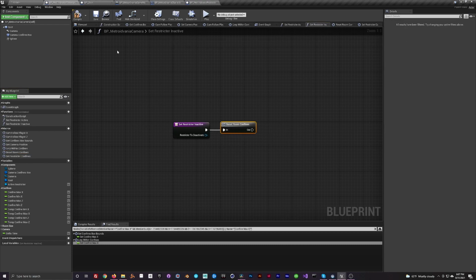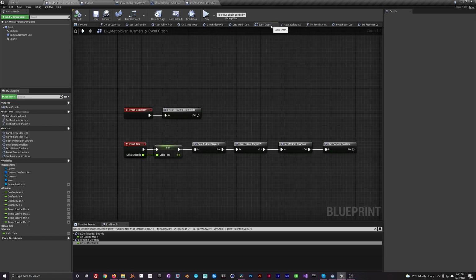And then right when the game starts, we want to make sure that we're doing the reset room confines. So back in the event graph, add it right after the get confines box bounds. That way it kind of sets the initial confining area of the camera.